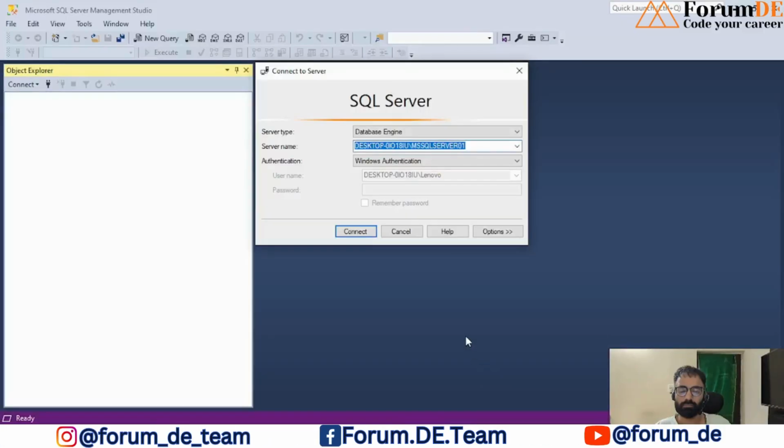So here you can see on my screen I have SQL Server Management Studio, and initially you have to install the software and also the server. I will let you know in a later part of the videos how to install it and how to connect it to a server. But today let's connect it.